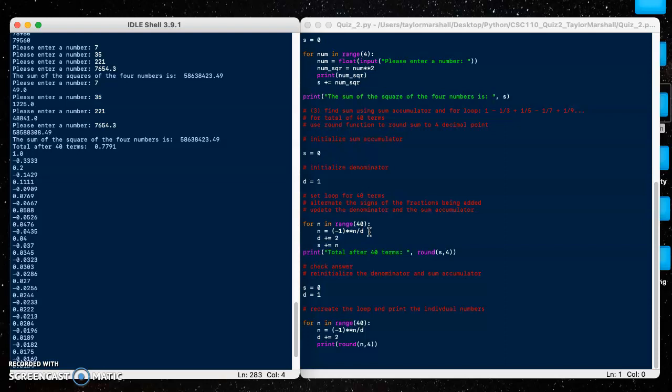And then I set up my loop for 40 terms, and in order to alternate between a positive and then a negative number, I'm taking -1, raising it to the power of whatever the number is, and then dividing by my denominator. And then each time it loops through that, because we're skipping numbers here and we're just doing odd denominators, I'm going to update the denominator by 2. Then I'm going to take my number that I got after this first equation here, and I'm going to add that to the sum accumulator.